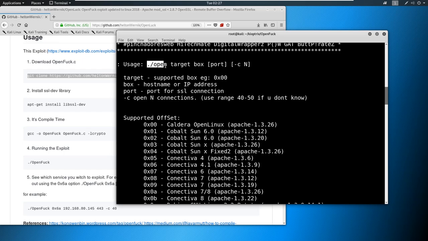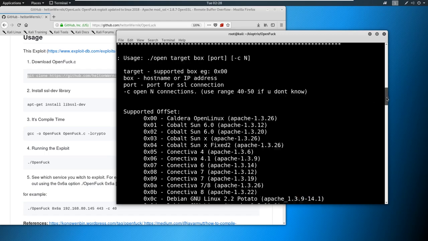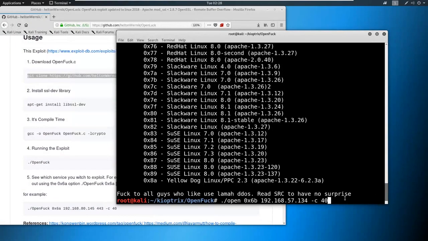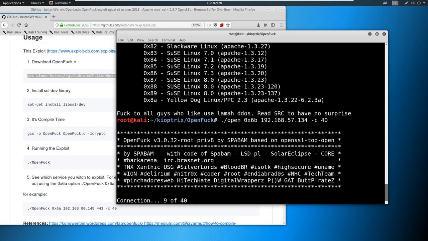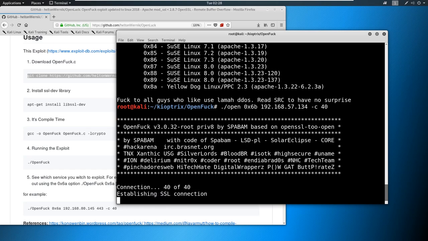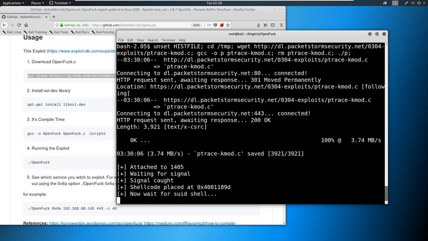So to check off the list, we've got the target, we've got the box IP address. We don't need the port because we're not running against SSL. We're just going to run this against port 80, and then we're going to run dash C of 40. So let's go ahead and try to fire that off and see what happens here. And this may just take a second. Okay, it says it's spawning a shell. Now we wait for the SUID.